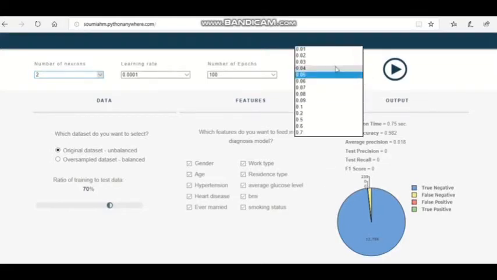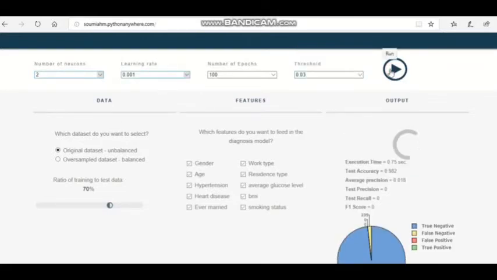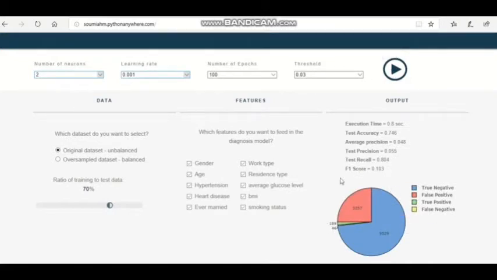Let's increase the learning rate a little bit and see. Now the results have changed a little bit. We have the true negative, false positive, and 1.45% of true negatives. The F1 score is 0.1. I have experimented with the original data set, and the maximum F1 score I could get was around 0.16. That's why I made this oversampled data set.